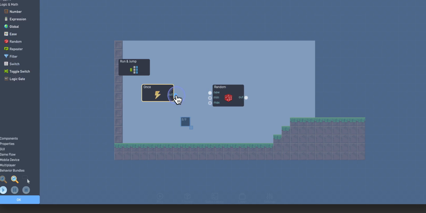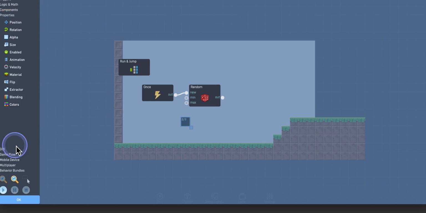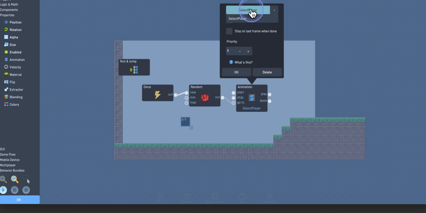We're going to drag it from the out to the new input. And then we're going to go here to properties, and we're going to find an animation block. And we're going to go from the random out to the go to dot. And if I click on animation, you'll see that the animation that it loaded up is the only one that I have in my game, called select player.